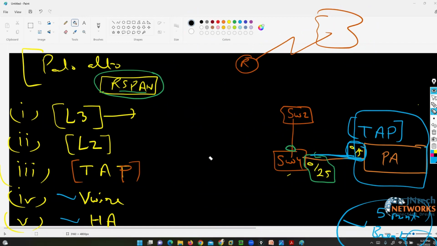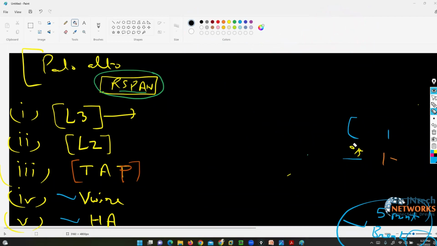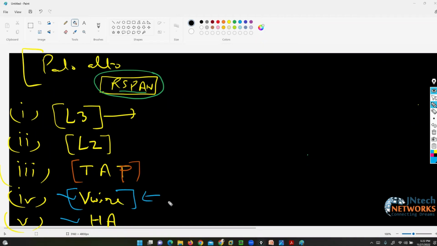So let's talk about our next interface type. Please turn off your mic, everyone. If you have any question, you can unmute. The next interface type is called the virtual wire interface. This concept is called virtual wire pairing. What is a virtual wire pairing interface?